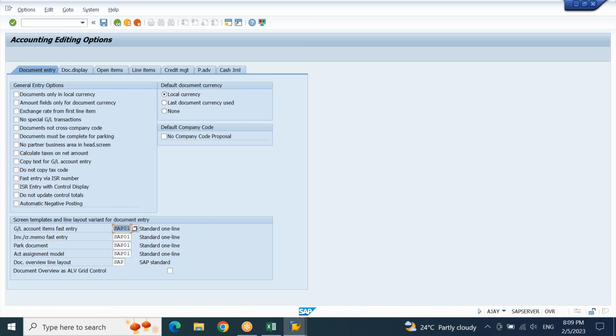FB00. What I need to do here? Net annual grid. Document overview as ALV grid control. Click this, save it. Now when you are in a project in the real environment, you are not going to do this, you are not going to show this to your user. Instead, you will give all the user IDs to the basis consultant. You will tell them to activate this. Okay, how you will activate this is based on this.